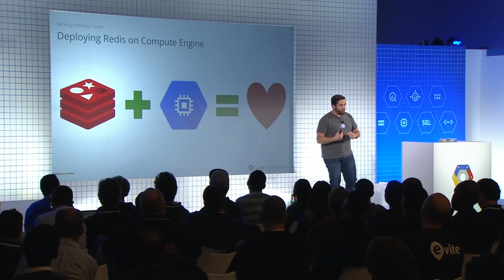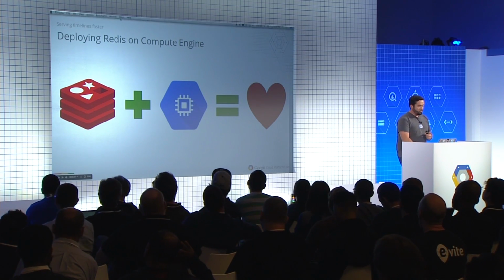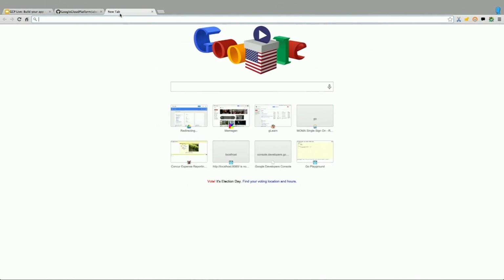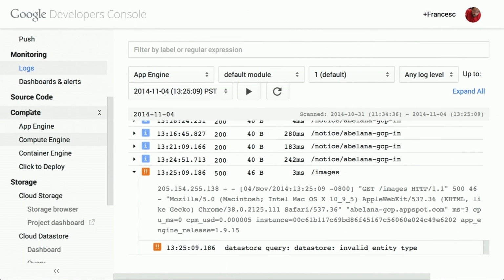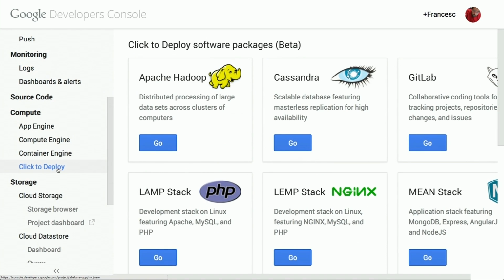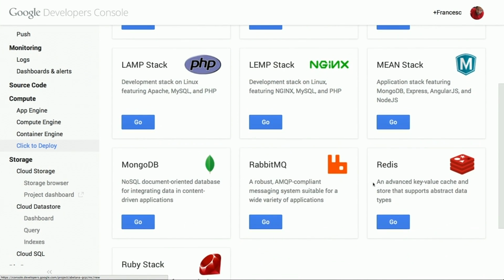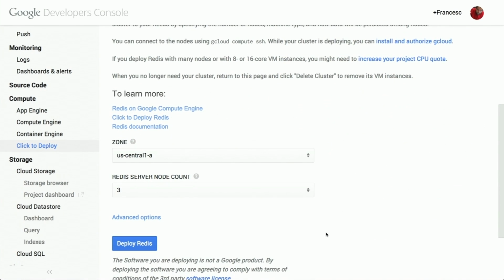Now, how do we run Redis? Well, running Redis on Compute Engine turns out to be really easy. So you go back to, that's not the good one. Oh, there. If we go back here, we'll see that on Compute, there's App Engine, Compute Engine, Container Engine since this morning. I hadn't seen that before. And click to deploy. When you have click to deploy, you have this list of technologies that you can deploy just in one click. Actually, 2. So you have to click on go first and then on deploy. So there's 2 clicks, not 1.